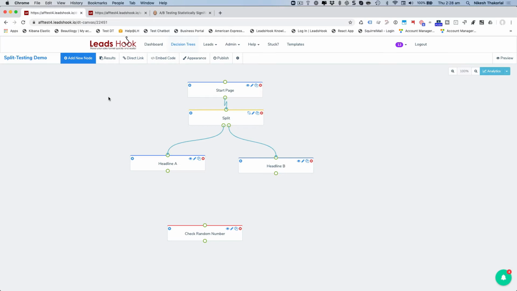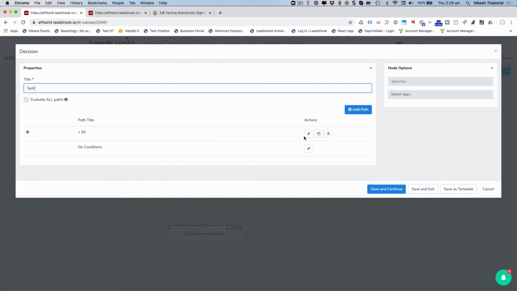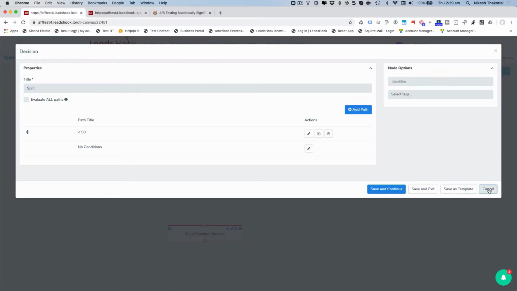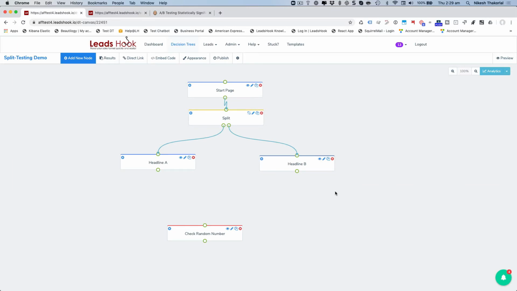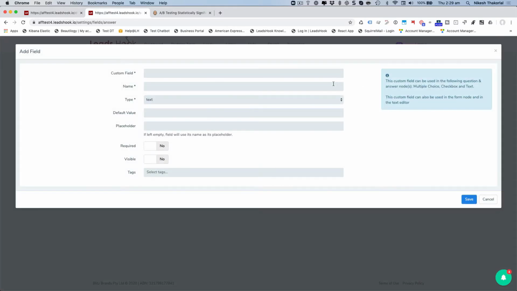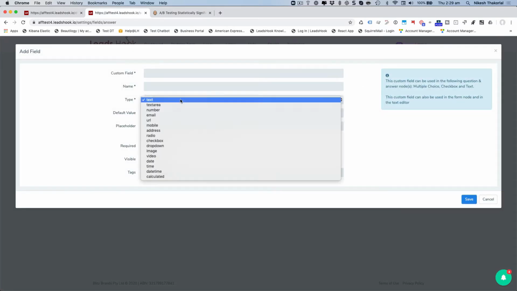Now, if you want to go the low budget version, without using any third-party software, just this free software here, go to a split, and over here add in a custom field to increment the numbers. I'm going to show you how to do that now. We're going to go back to our custom fields. I'm going to go add, and I'm going to go number.